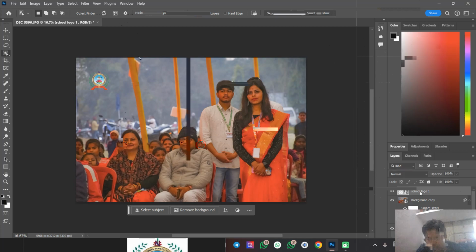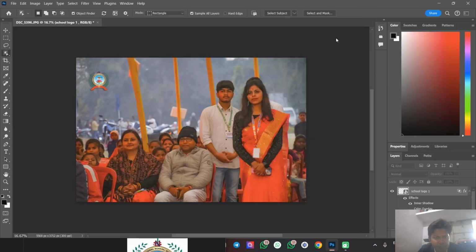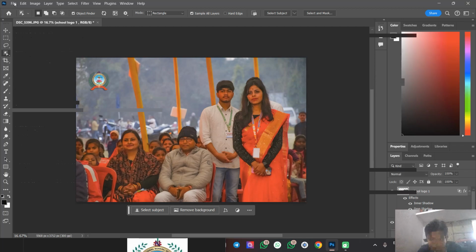Then the blending options. Blending means to mix up. So these are all the things that you can do. Now after completing it, how to export the file? Go to file and then export as. Now you can see here the photo is gathering up all the effects and all the qualities.